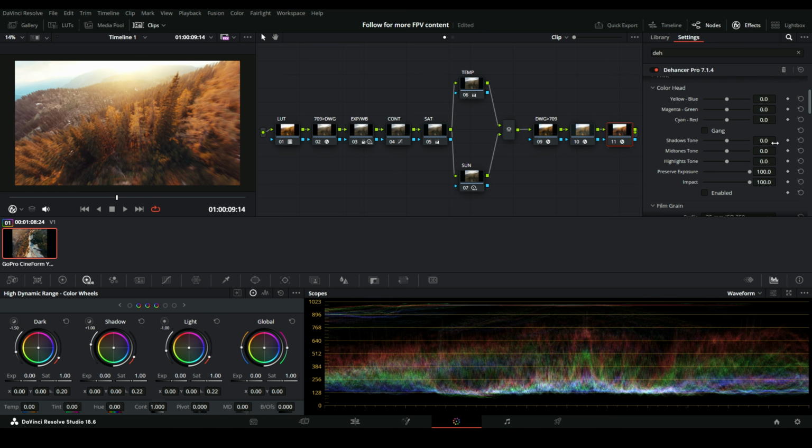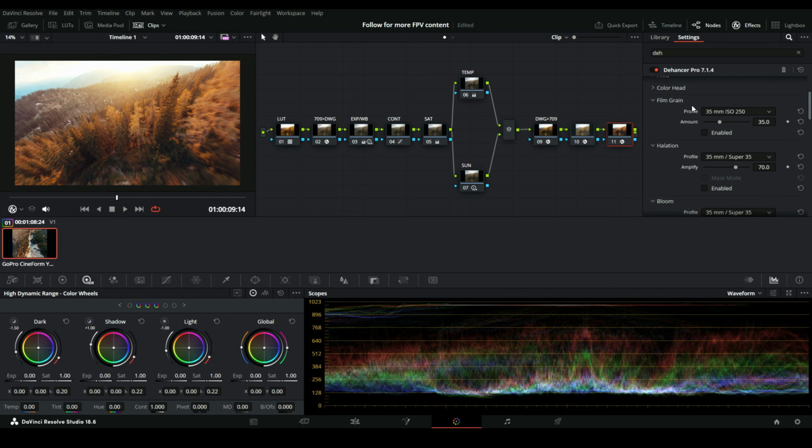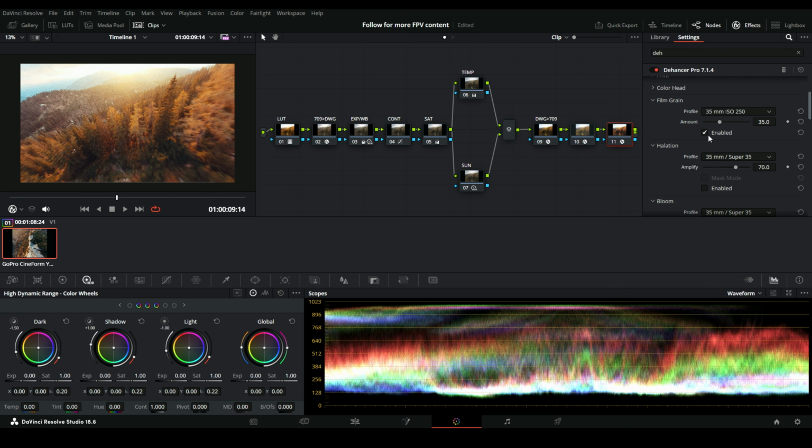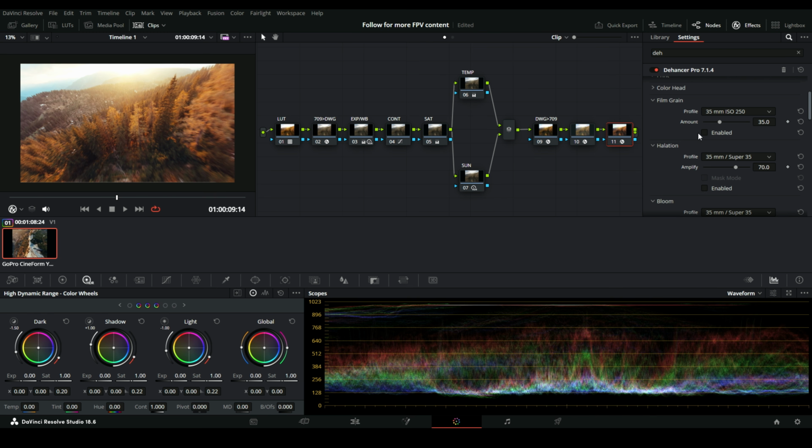I want to skip the color head, because here you could change your tones if you want a little bit more yellow or magenta. I want to skip this one. And the next thing that is normal for analog films would be the film grain, so you get a more grainy look. But for FPV drone footage, I would not recommend using film grain. I don't like it, but if you like it, then just enable it. But this one is pretty cool.